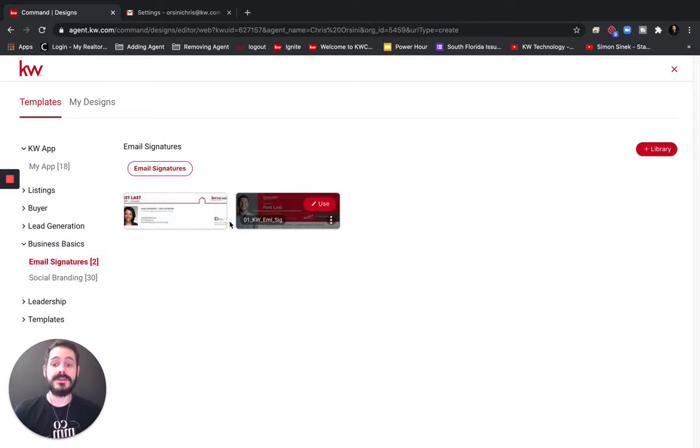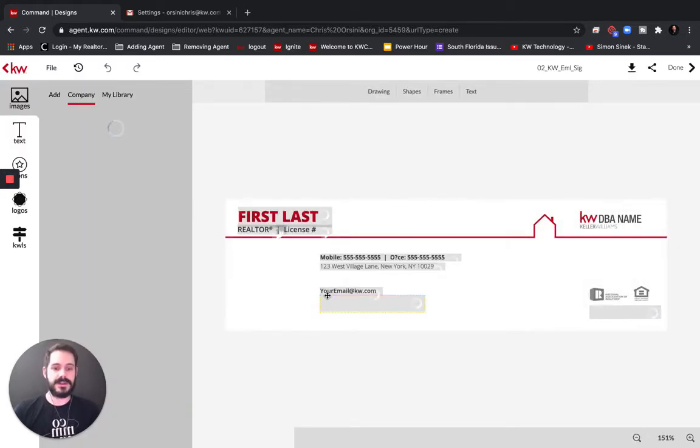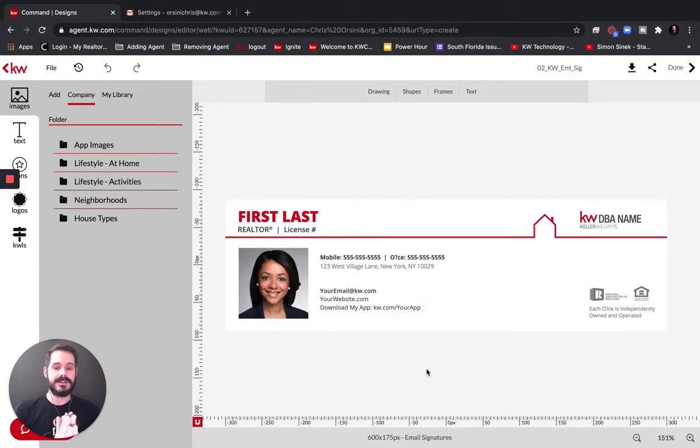Now we've got two that we can choose from, and you're at liberty to choose whichever one you prefer. I've created one with this signature template before, so let's give this one a try. I'm going to click the red use icon, and this is going to bring us into the editor. So here we go. We have our template here, and we're going to make any corrections and adjustments to this to personalize it.